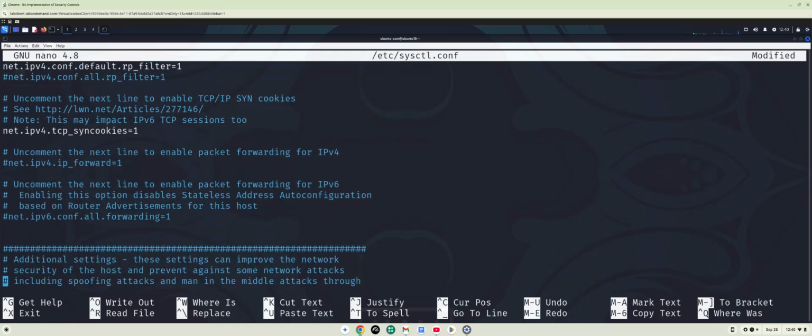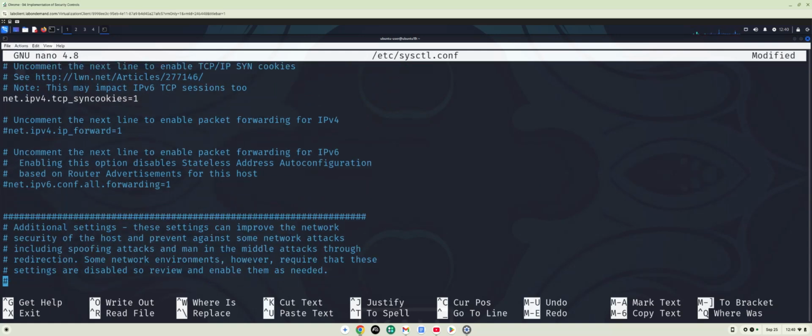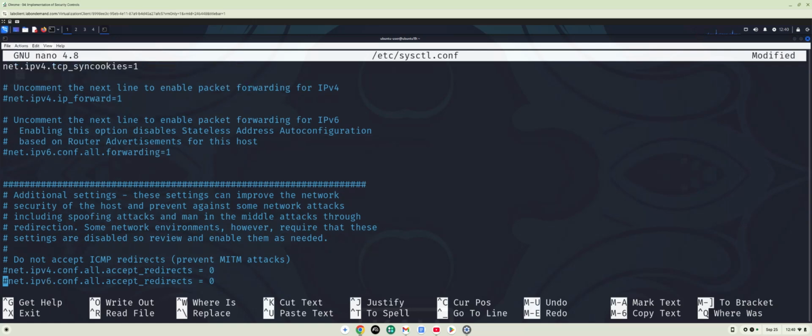So we're looking for the redirect. All right, here we go. We want to enable the IPv4 version, and what this is going to do is ignore ICMP redirect requests. The next one we're going to see if it's disabled or enabled is net.ipv4.conf.all.accept_source_route. So let's check for that one.